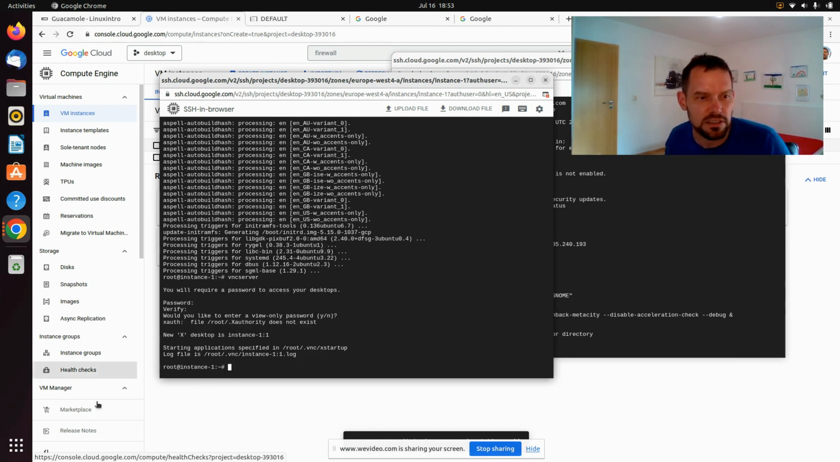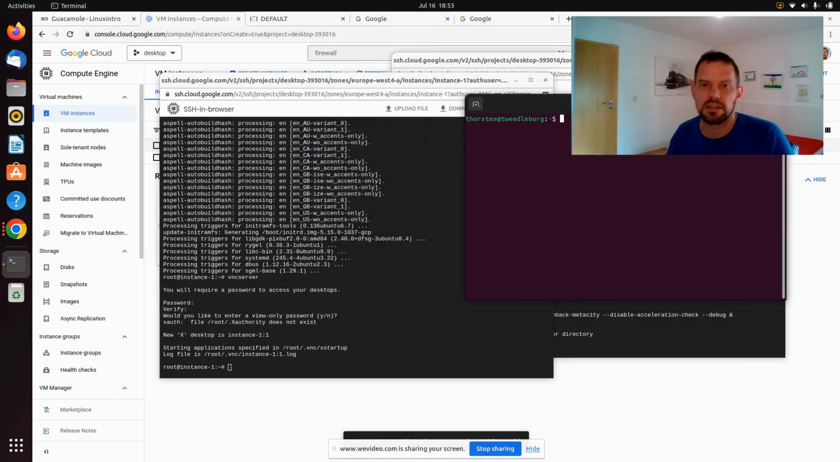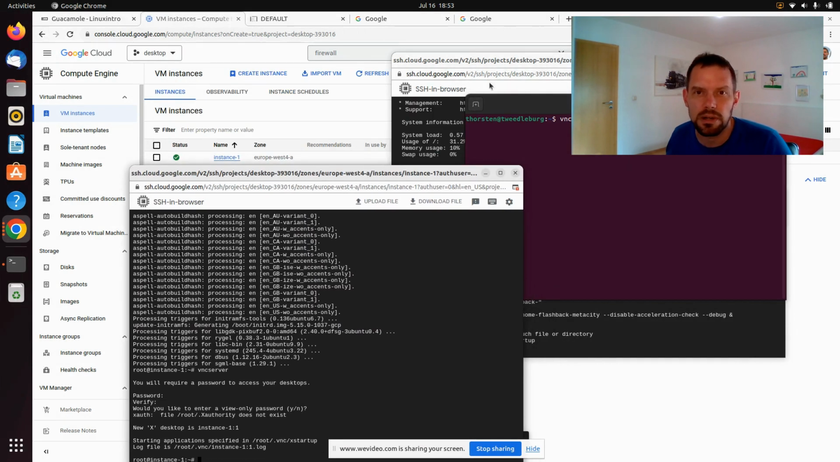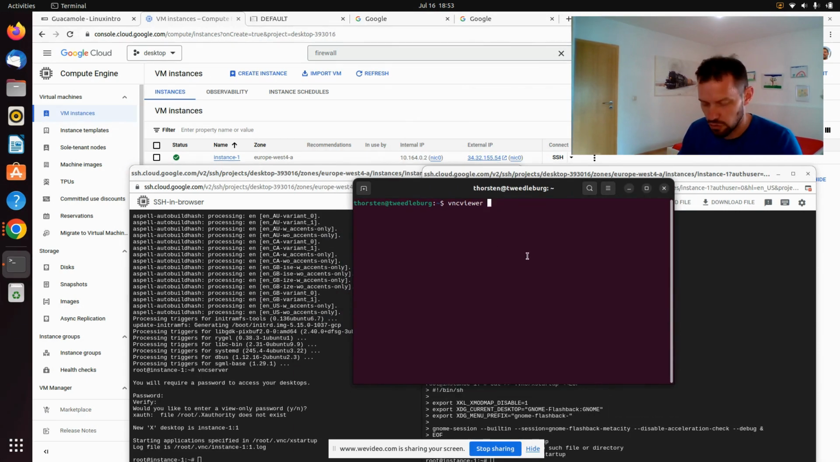Now I'm starting a terminal here, a Linux terminal. And I start a VNC viewer. And this VNC viewer goes onto my instance in the Netherlands, which would be 34.32.155.54:1. This :1 stands for the VNC session. And I think this will now not work because I have not configured the firewall rule to allow for this. And yeah, indeed, it does not work.